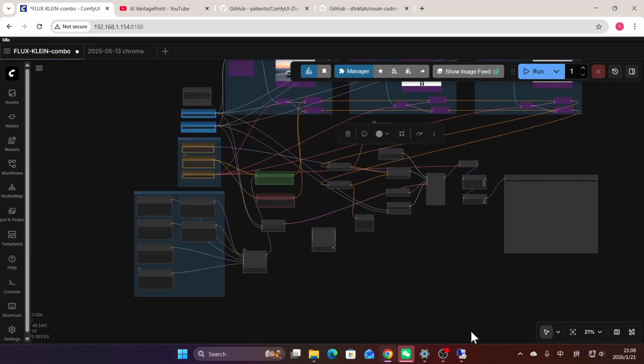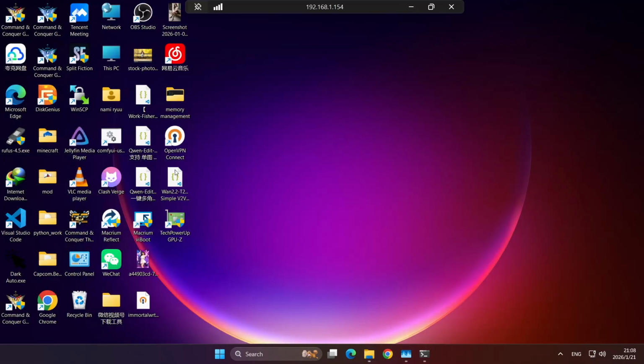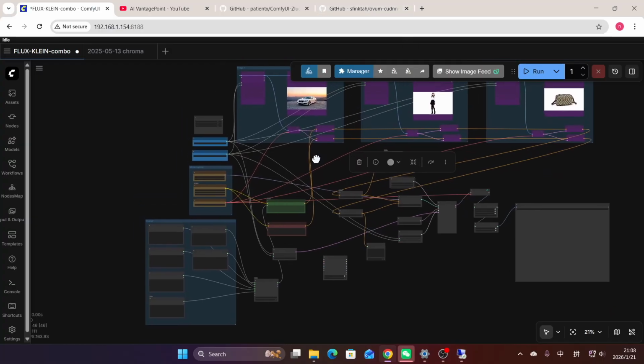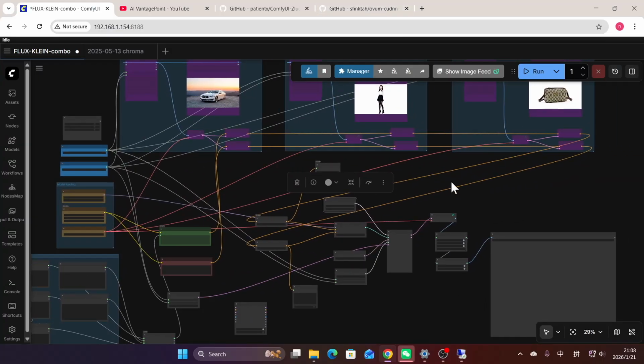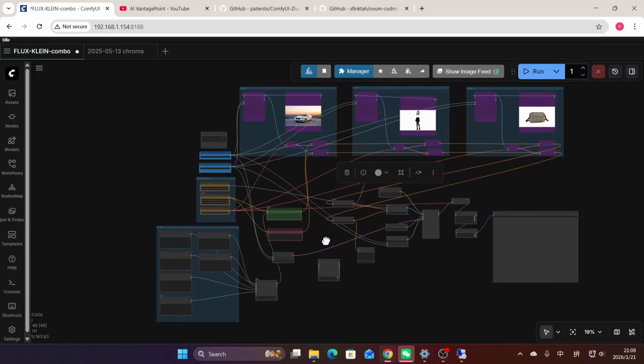The fourth prerequisite is that you should update ComfyUI to the latest version, and you don't need to do it manually. It will be taken care of by this ComfyUI user batch file. Every time it starts ComfyUI, it will update ComfyUI automatically for you. So it has been taken care of. Okay, that's all the prerequisites of this workflow. So let's get back to the main workflow.